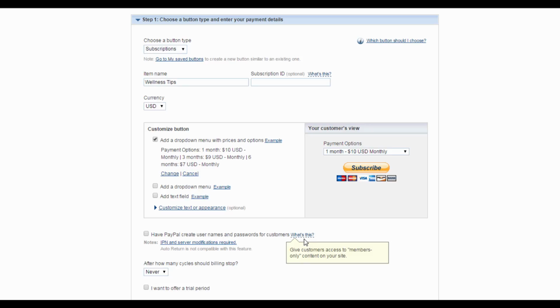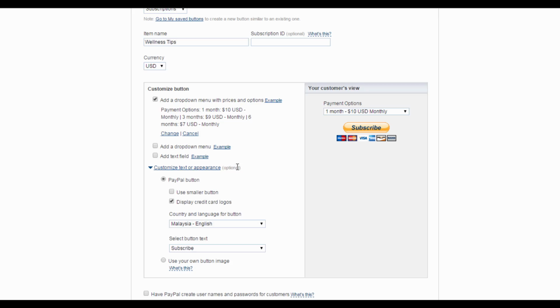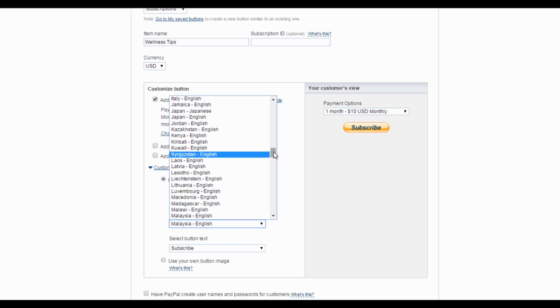When you click on this blue drop-down menu, you'll be given the option to customize the appearance of your PayPal button. If you have your own button image which you'd like to use, you can select this option down here, or you can make edits to the default PayPal button. You can also choose to use a smaller button which will look like this, or you can use the default size button and choose to either display the credit card logos or remove them. It's up to you.